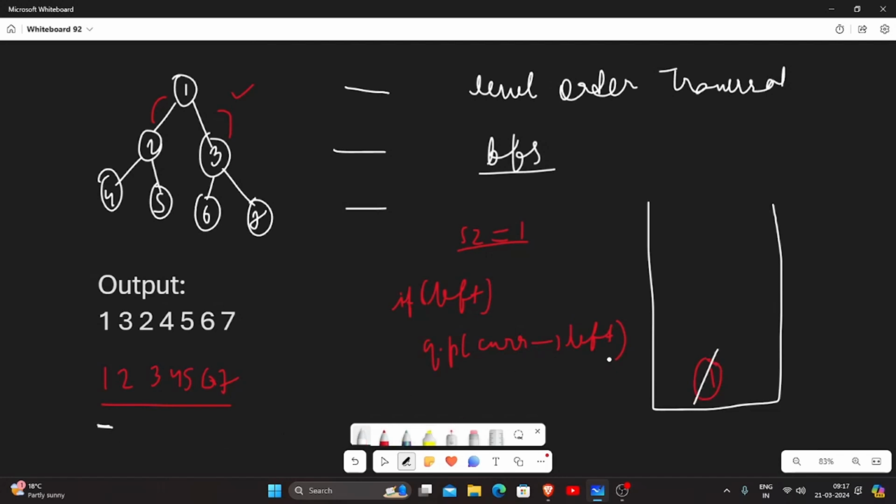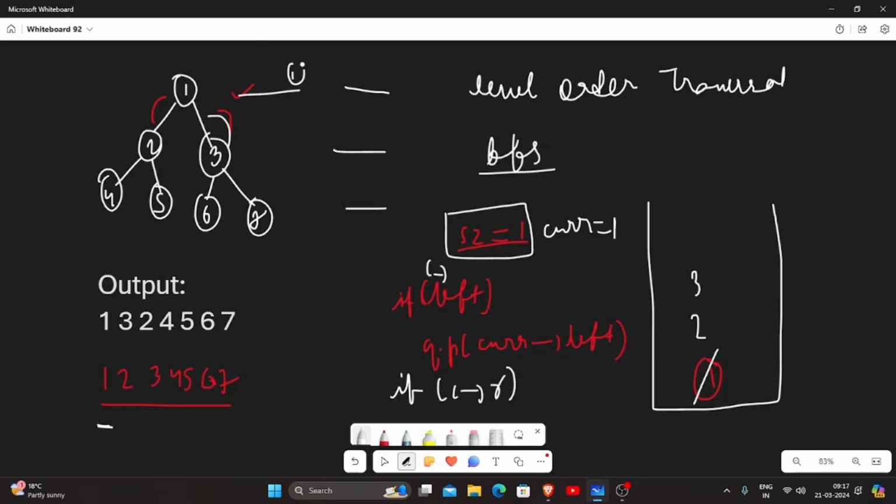Now I will pop this, since my current holds 1. My current is equal to 1. We are iterating for size 1 because we know the only node in the queue till now is 1. So now we'll ask, does current left exist? Yes, 2 exists, so I will add 2 into my queue. If current right exists, yes, 3 exists, so I will add 3 to my queue. Since we have to iterate for size 1, and at the previous level we have only 1, the job is done.